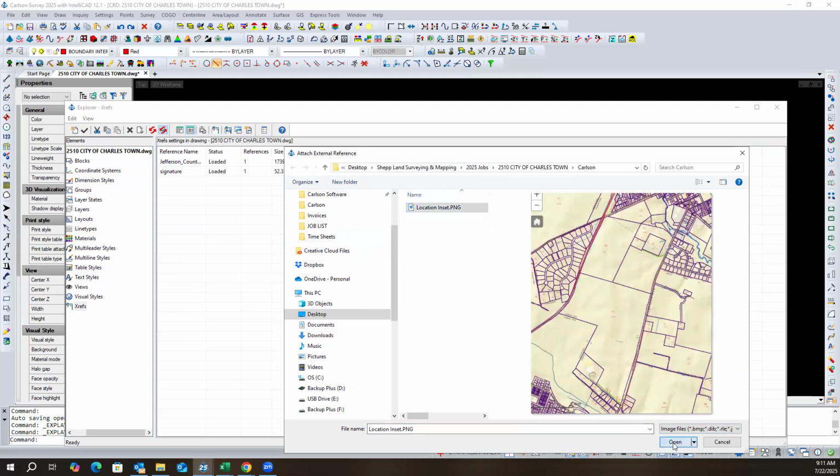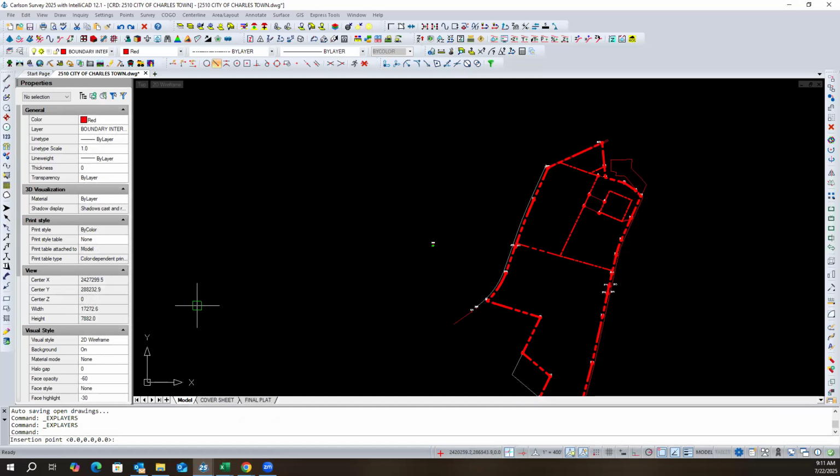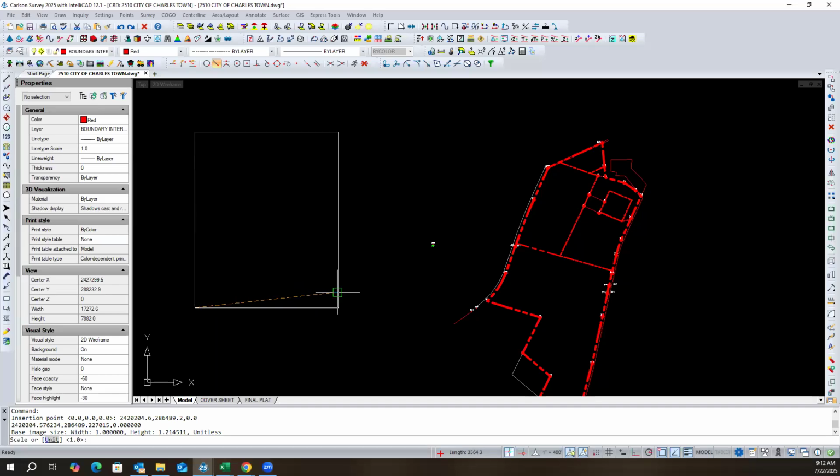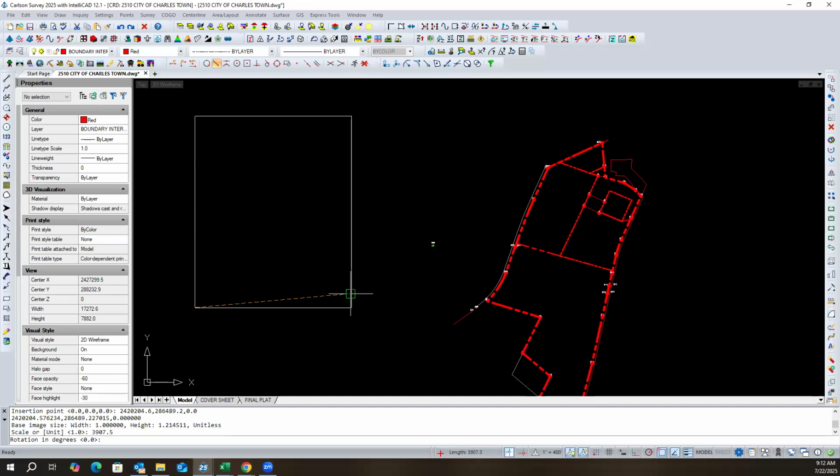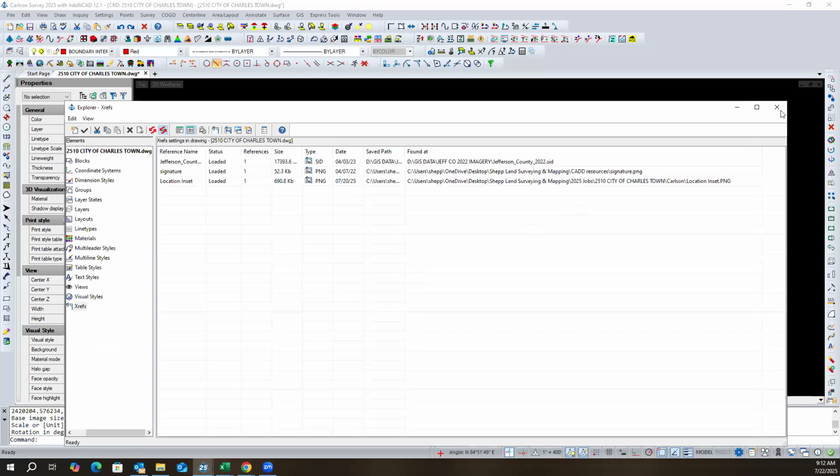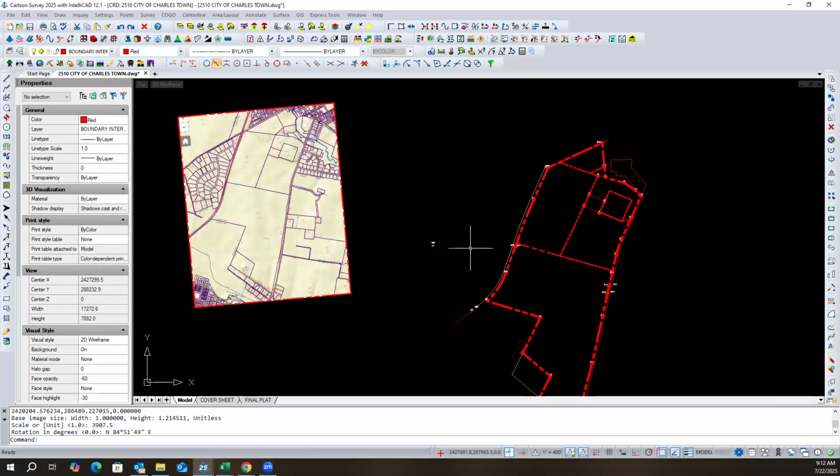All righty. So I'm going to just pick a point over here, and place it. Now, it turned out exactly like it's supposed to. Well, of course it did. All the times I've done it before, it's turned out to be completely different.